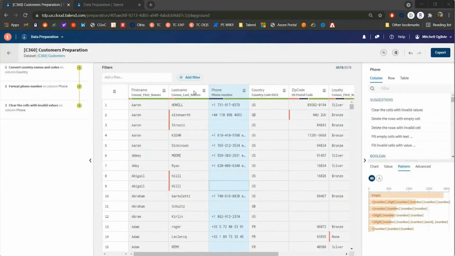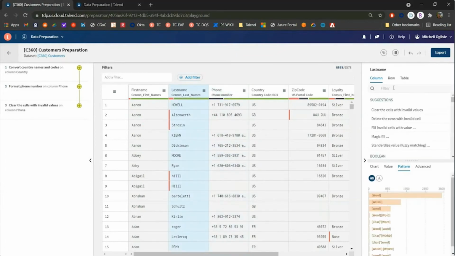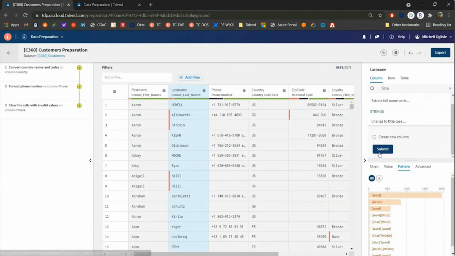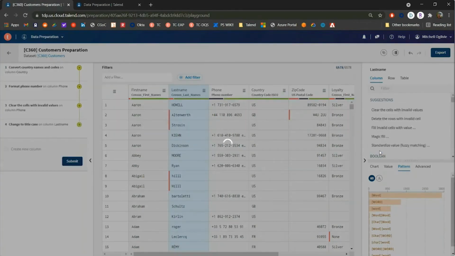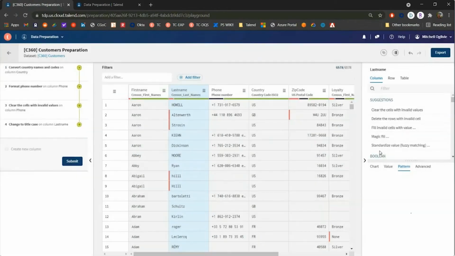Great. The last thing I'll do is I'll create an uppercase value for all of my last names. So in this case, I can search for title, and here what we'll do is we'll change to a standard title case, indicating that the first letter of each word will become an uppercase and remaining everything else lower.